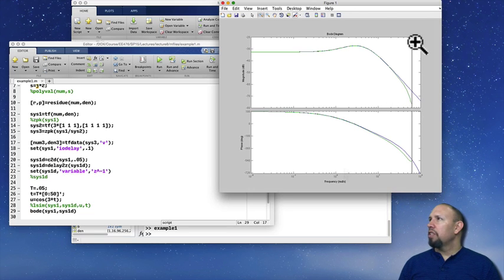Also, notice this black line here. This black line corresponds with the Nyquist frequency for our discrete time system, which has a sampling time of 0.05 seconds. And so this line is the Nyquist frequency. So the Bode plot for a discrete time system is only valid out to the Nyquist frequency.